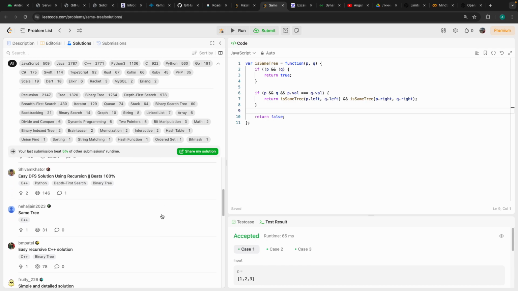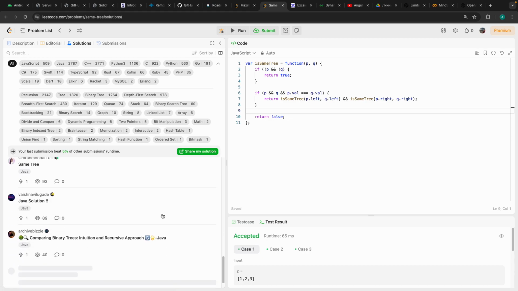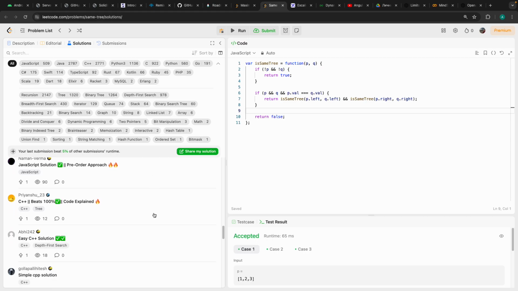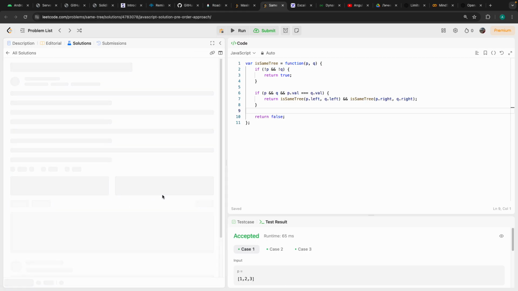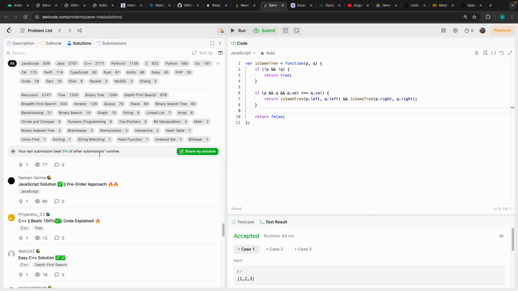Recursion, C++, same tree, Java, JavaScript, preorder. Preorder traversal. Status true, return status, preorder. It is recursion. It is recursion. Nothing new.